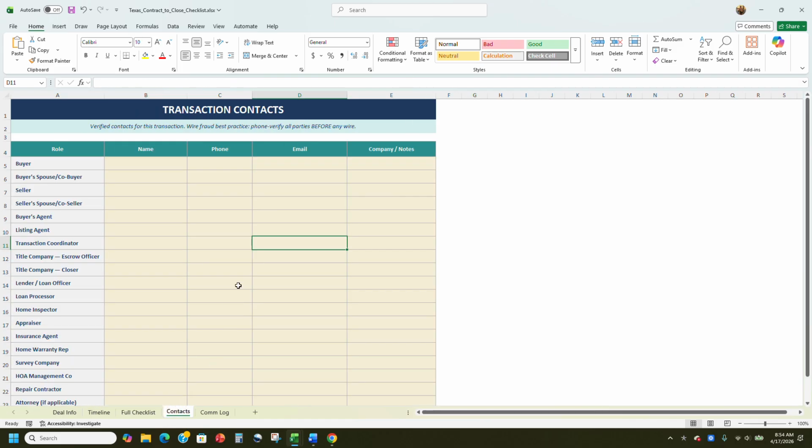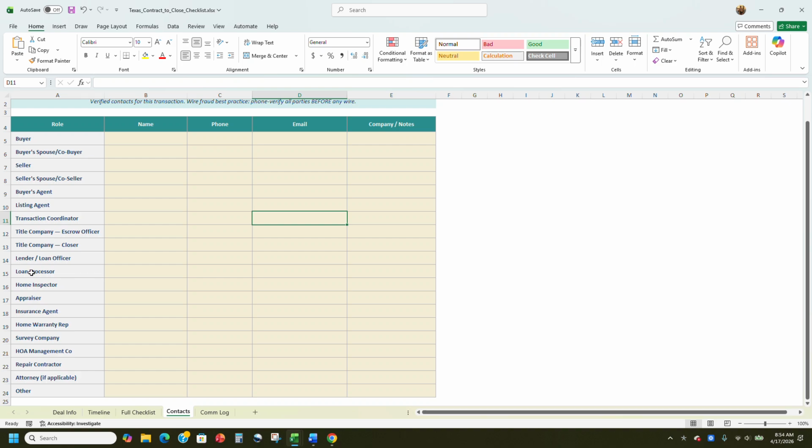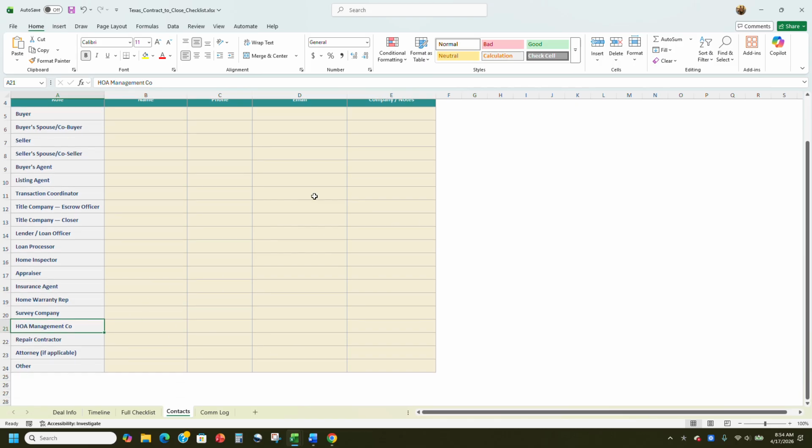Now, of course, here, if I put my contacts, this is an easy way to keep track if you put everyone's information in here. If you have a couple different contracts with the same title company, the same lender, the same processor, the same appraiser, home inspector, once you've done this once, you can just cut and paste into your new one every time. You don't have to worry about it.